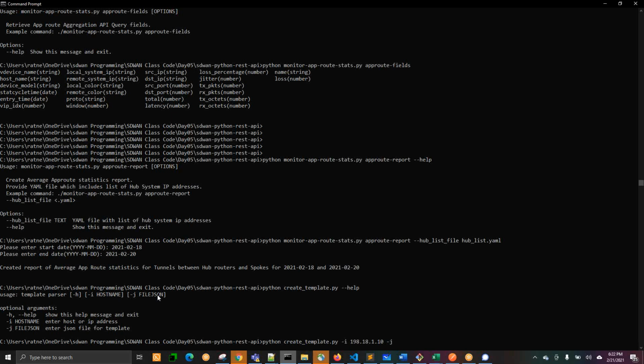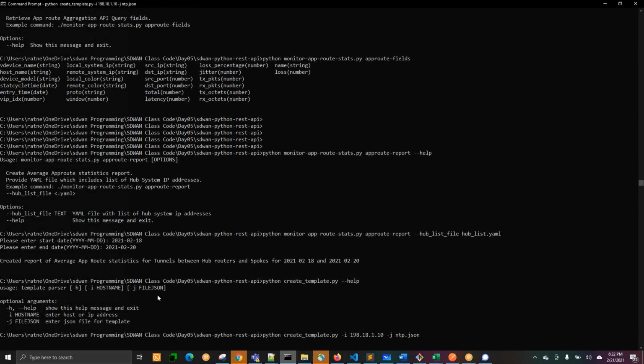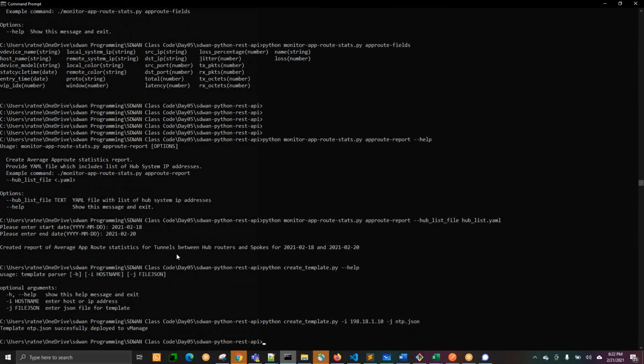The JSON file, now it's up to you. The JSON file that you are giving, I'll do one thing, I'll give ntp.json. Okay, enter. So now it will connect, and you can see here ntp.json successfully deployed to vManage.